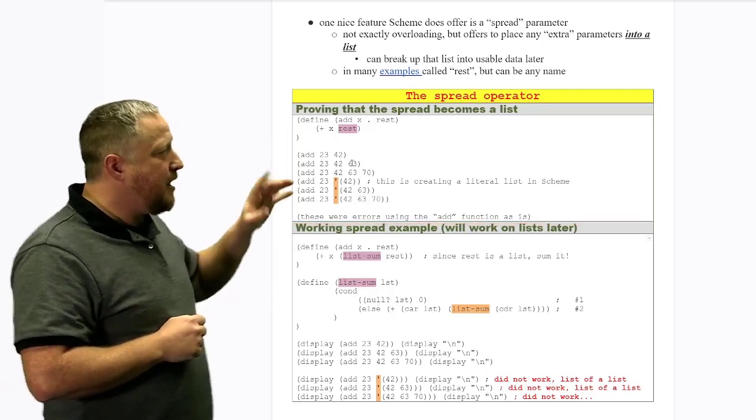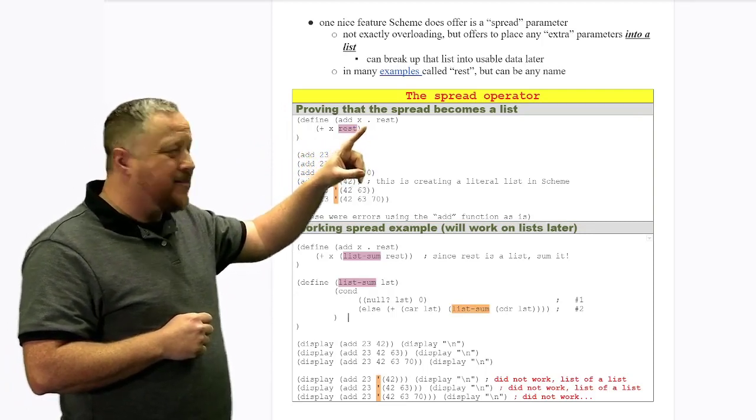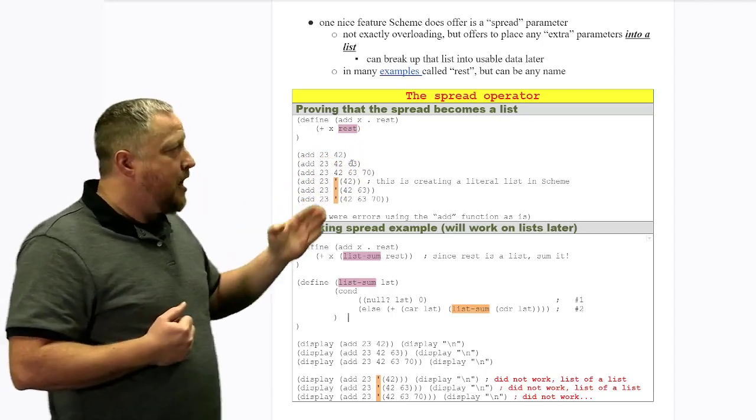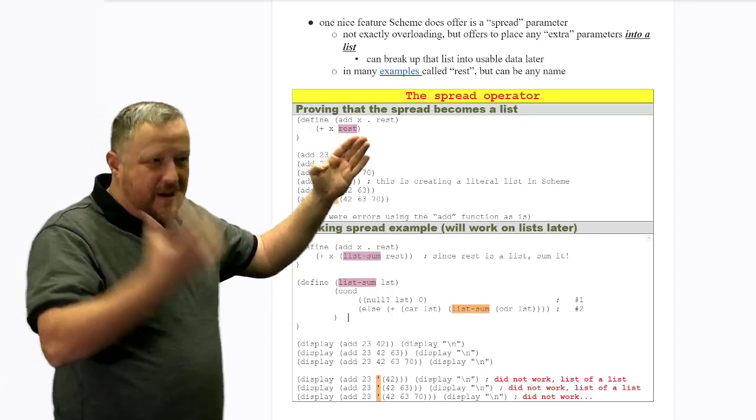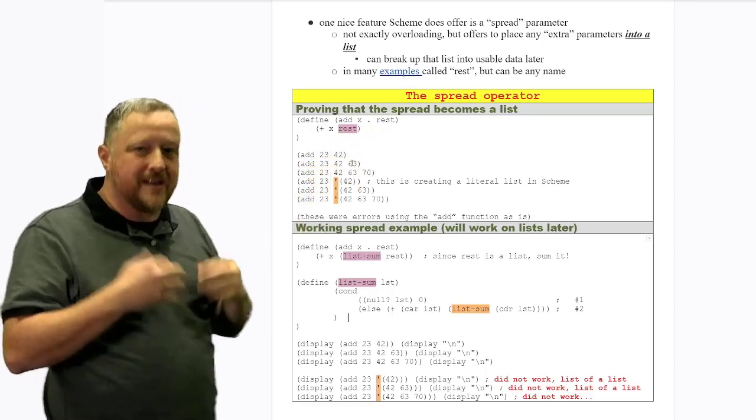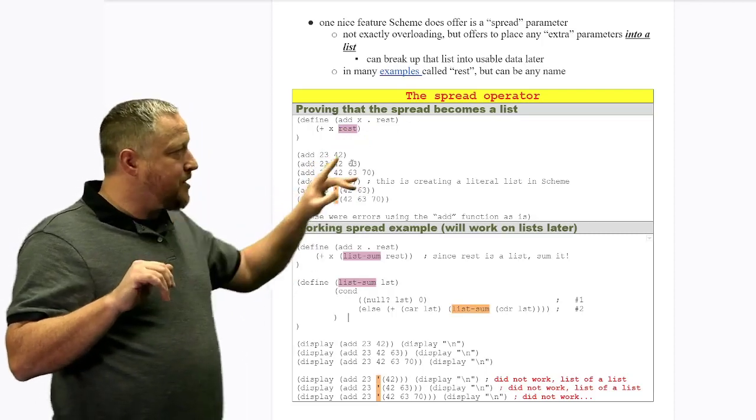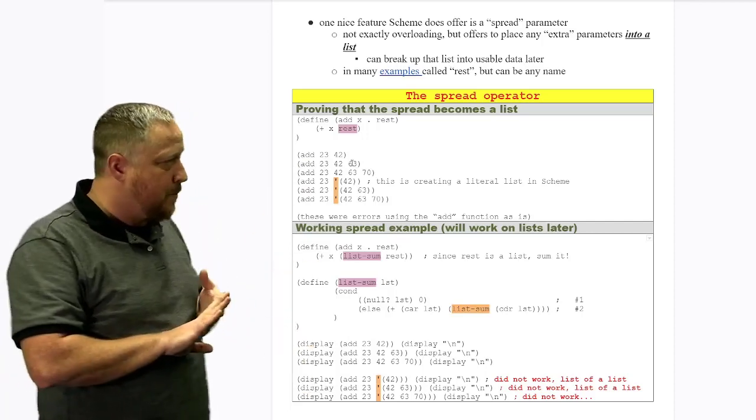We're going to define an add. We're going to accept one parameter first, and then the dot is the key, the spread operator, saying, hey, there's going to be one or more values that we're passing in here, and we're going to name it and put it into the list called rest. Now, rest and x could have been named whatever you want. We just use that for this example.